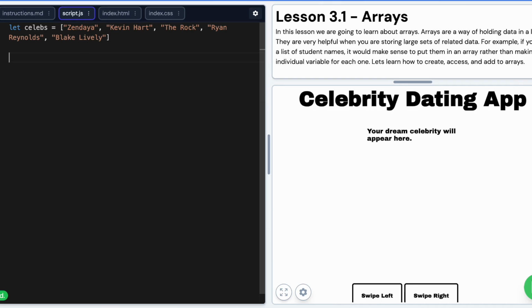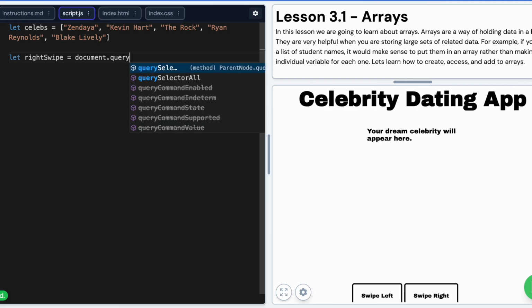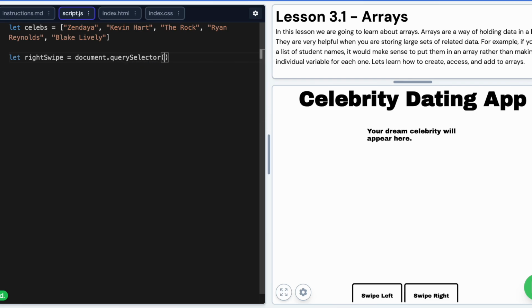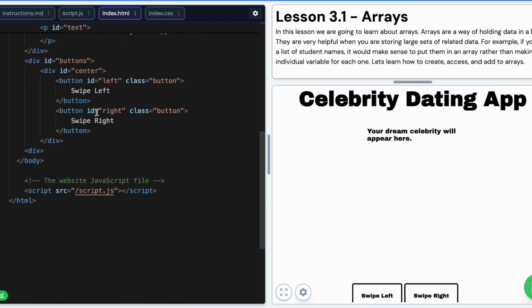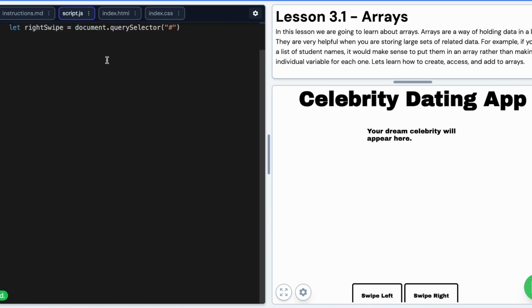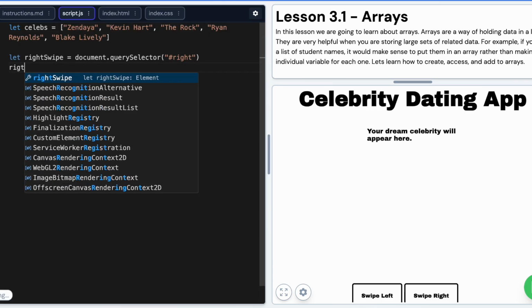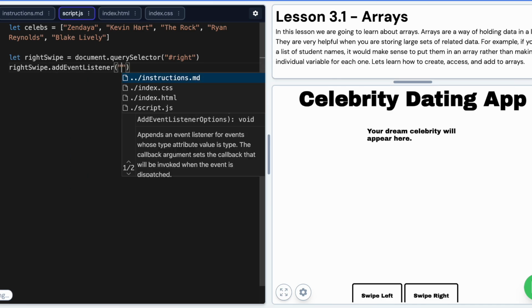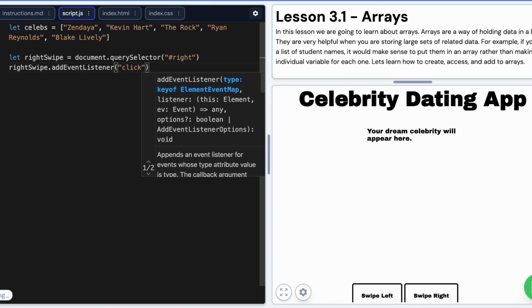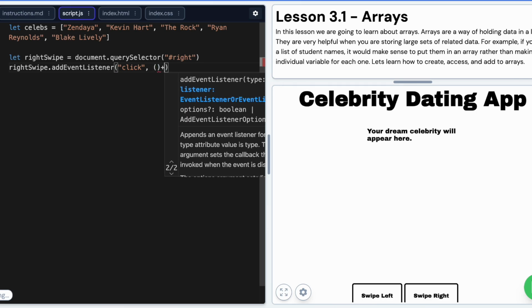So we'll say let, and let's just make a reference to the button so it's clickable. So I'll say let rightSwipe equal document.querySelector. Okay, let's get the ID of that button. The ID of the button for right swipe is right. Makes sense. Hashtag right. Okay, and then we'll say rightSwipe.addEventListener. By the way, you can press tab if you need to do the fill-ins. It just makes life easier sometimes.